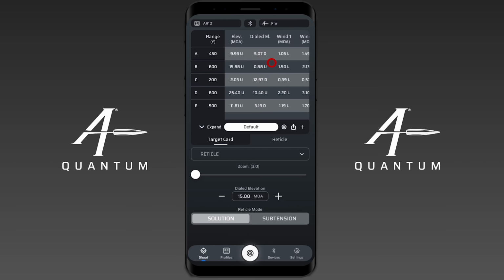But you kind of get the idea of how you can tinker around with this and say, all right, if I'm gonna dial a certain elevation into my scope to start, where am I gonna have to hold for each target? And that's what the dialed elevation tool really gives you.